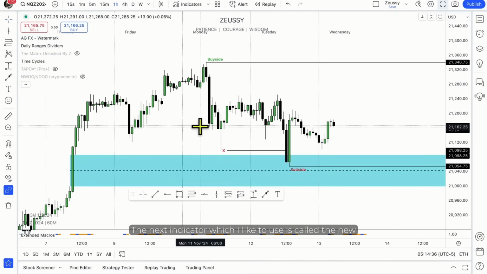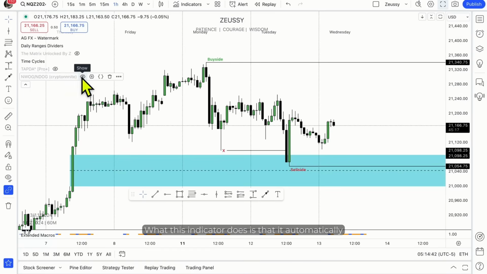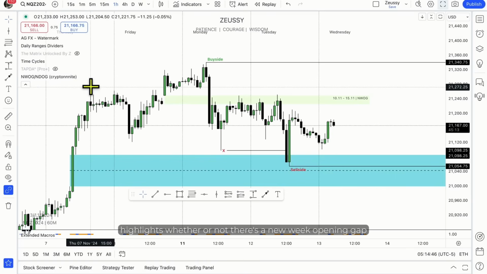The next indicator which I like to use is called the New Week Open and New Day Opening Gap indicator. What this indicator does is that it automatically highlights whether or not there's a new week opening gap present for the current week, but also for the previous weeks. This indicator allows me to clearly see where the new week opening gaps are, and it also allows you to pay attention to the new day opening gaps if you like to use them. Personally, I do not utilize new day opening gaps, so I have that setting turned off.